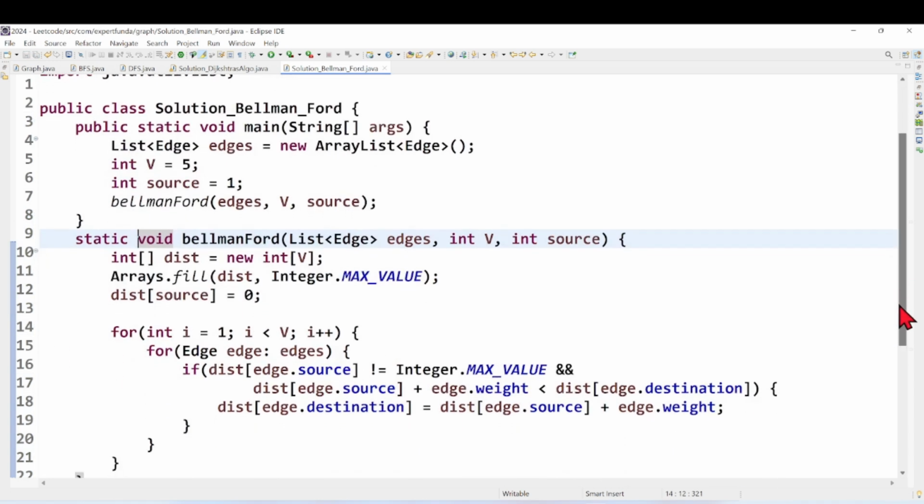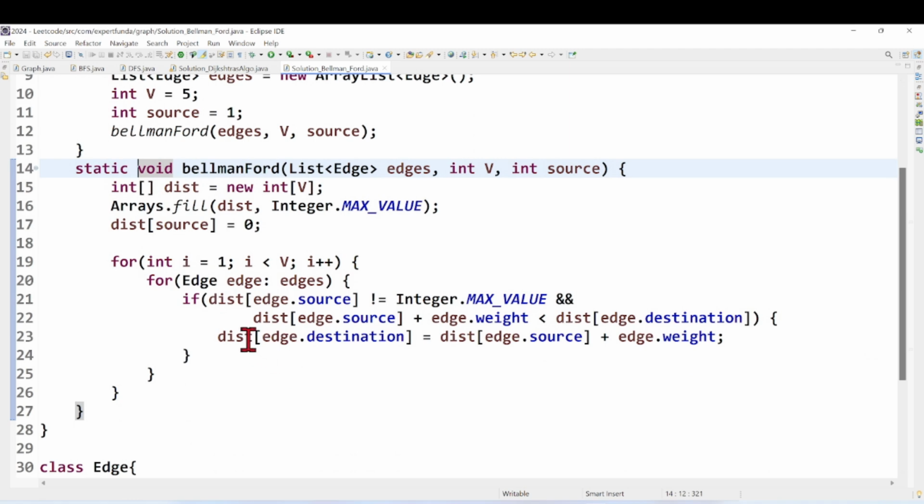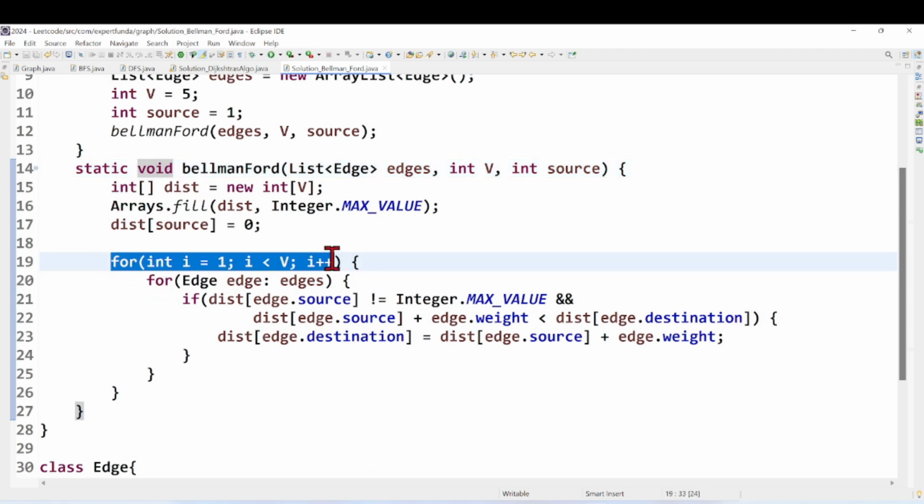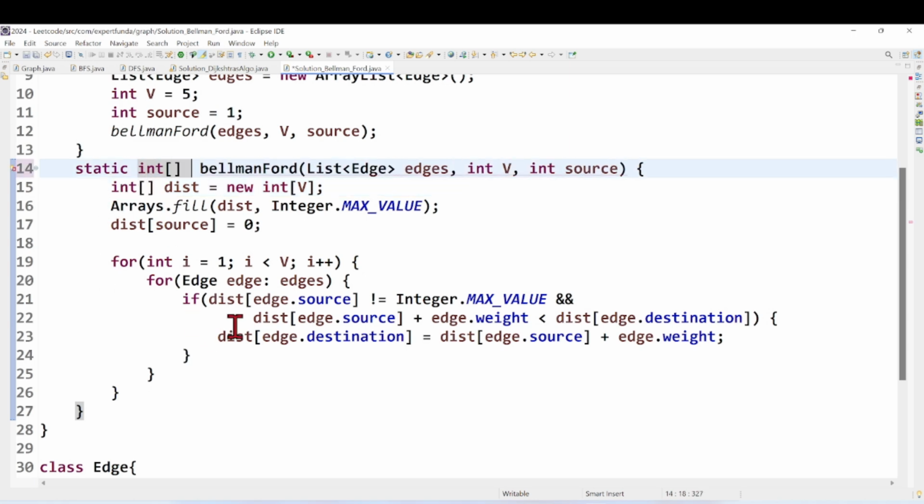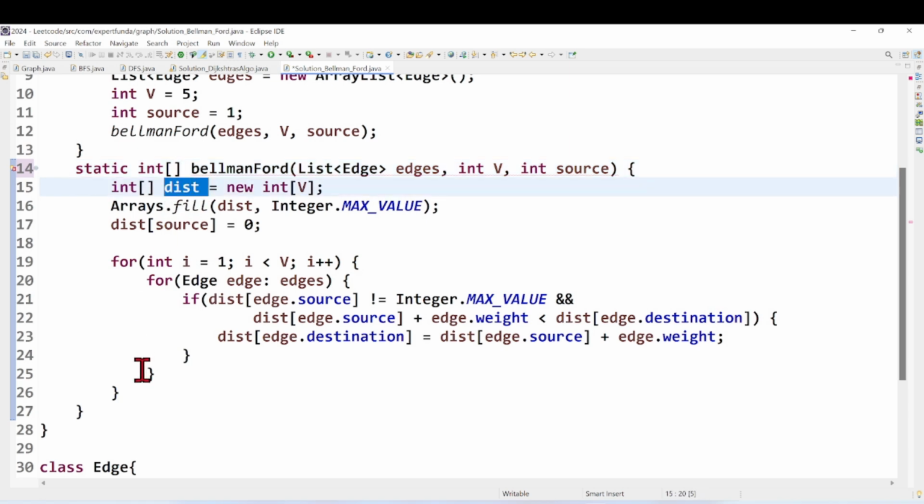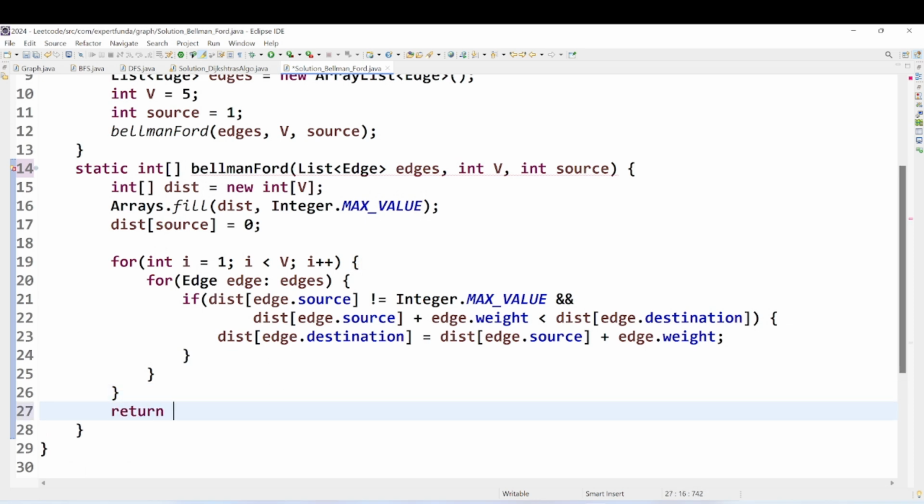So to print the values, what you can do from the distance is make a for loop here, and print after this. Or if you want to return this distance, remove the void and return the distance once the for loop is completed.